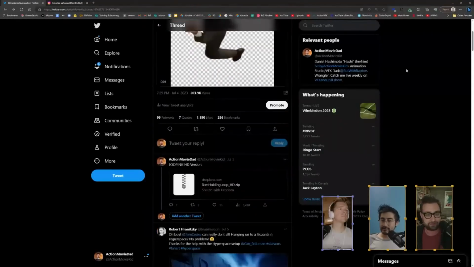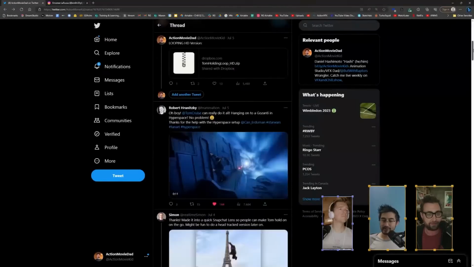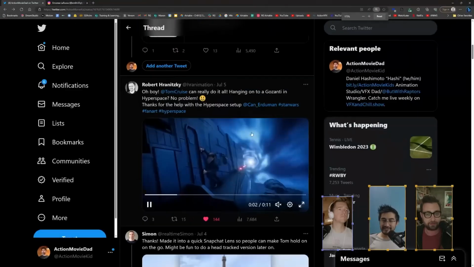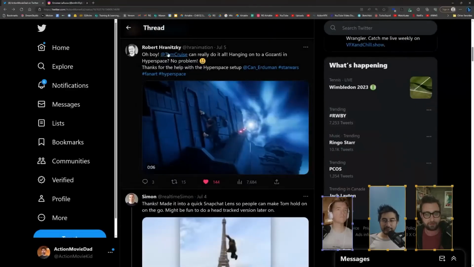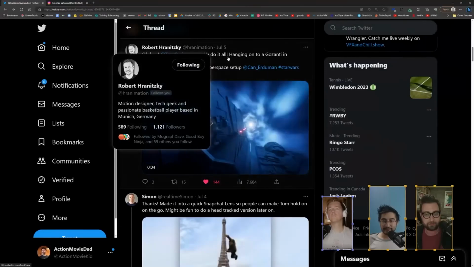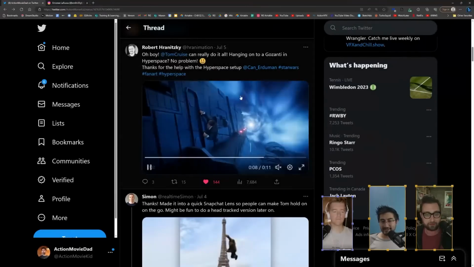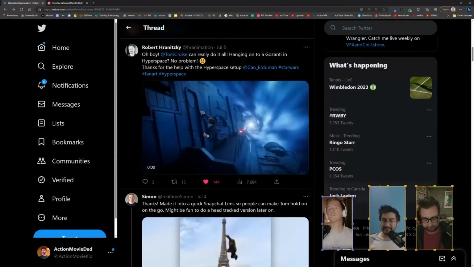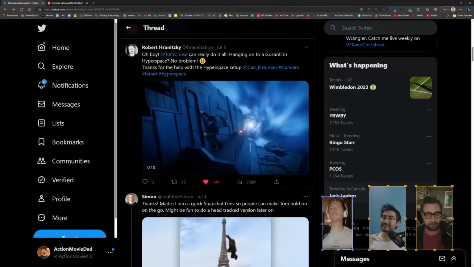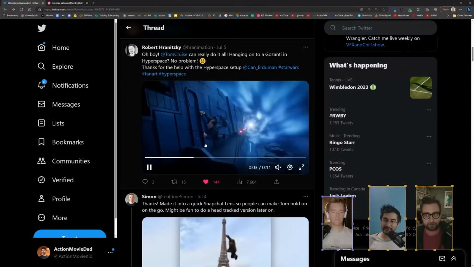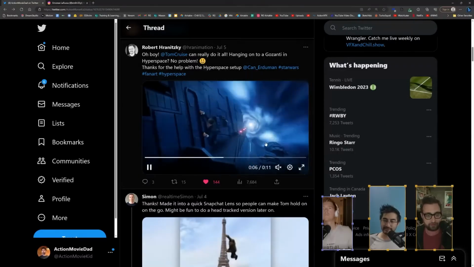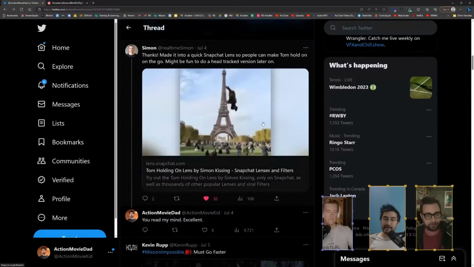Already, some of our amazing artists have pieces pouring in. We have one from Robert Hranitsky, we got Tom Cruise in hyperspace. That's beautiful. Beautiful job comping in that shadow. That's great. I love the work there.